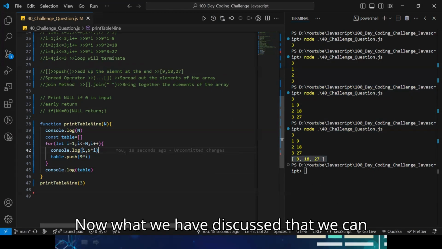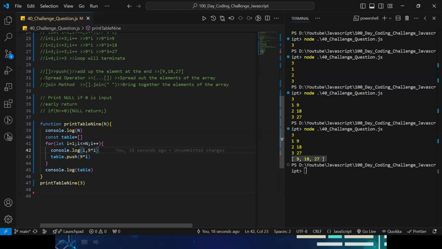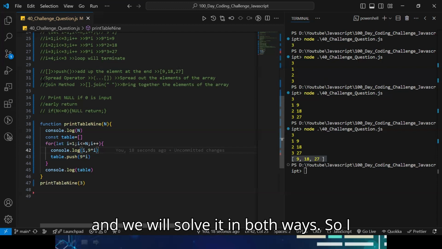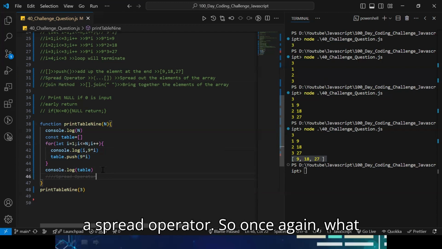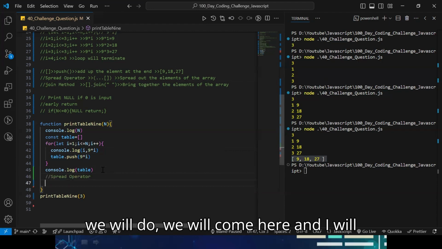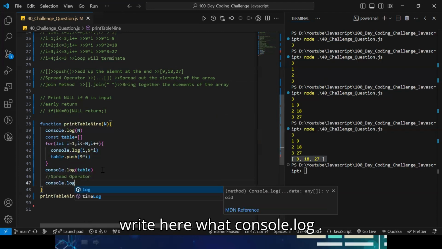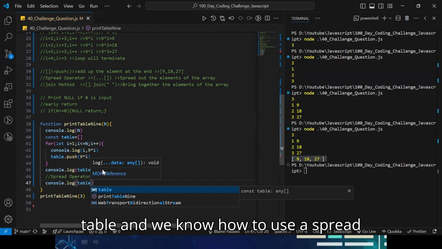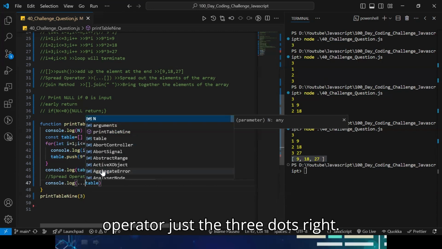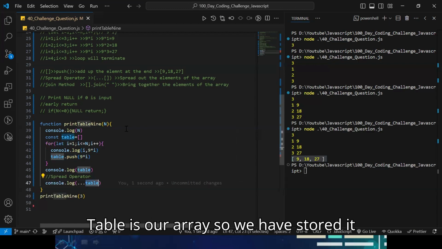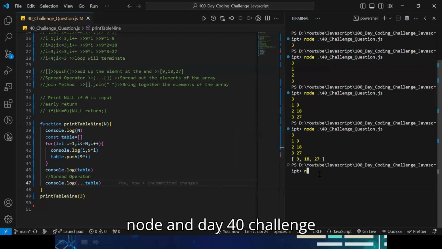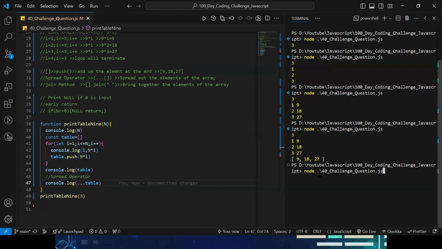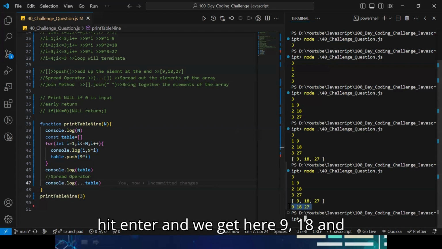Now what we have discussed, that we can use the spread operator or we can use a join method, right? So we will come here and we will solve it in both ways. So I will take the spread operator and I will put it over here and let us solve it with a spread operator. So once again, we will come here and I will write console.log of table, and we know how to use a spread operator, just the three dots, right? Table is our array. So we have stored it in an array, right? So this is our array and three dots. Now let us rerun it. So node and day 40 challenge, hit enter, and we get here 9, 18, and 27.